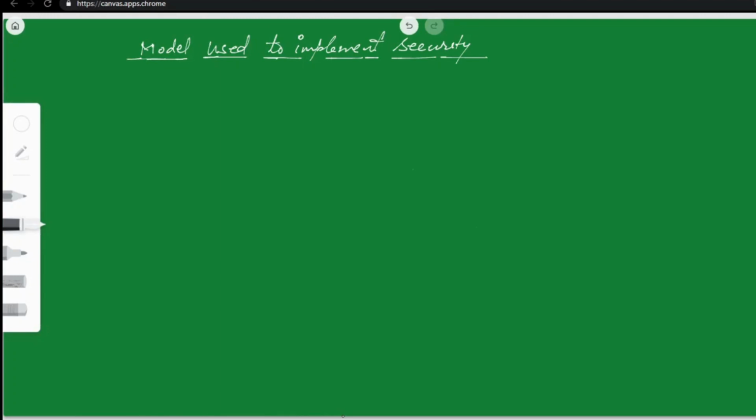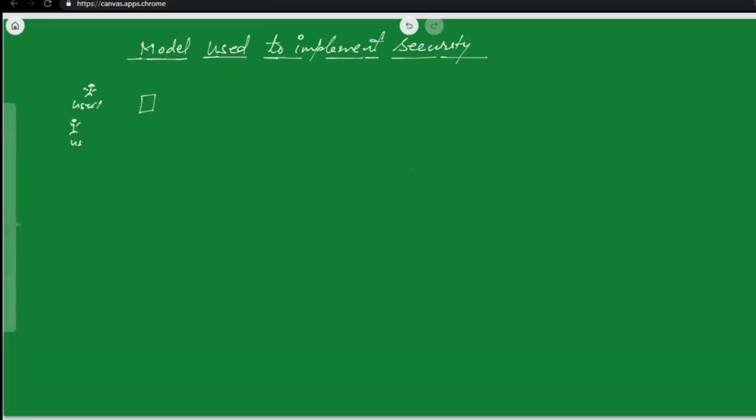Students, in this part of the lecture, we will discuss a model that is used to implement security in the operating system for the file system. Suppose this is a multi-user system. There are n number of users. Suppose this is user 1 and this is user 2.